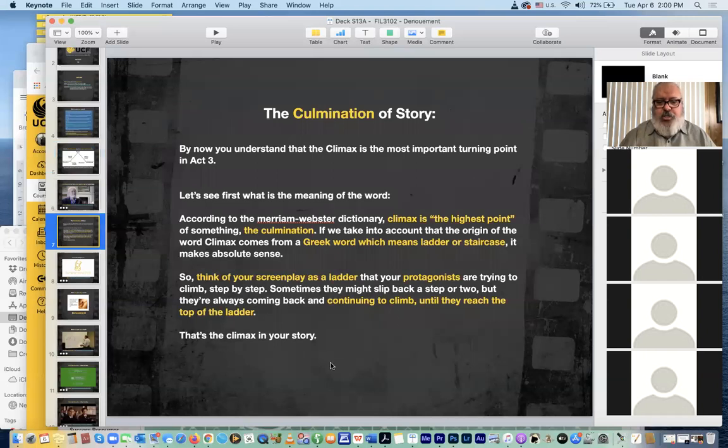So you can think of your screenplay the same way. It's a ladder. It's constantly going up, up, up. And the protagonists are trying to climb rung by rung. Sometimes they have to slip backwards a time or two. They win some, they lose some, but it's gradually leading towards this climactic moment.